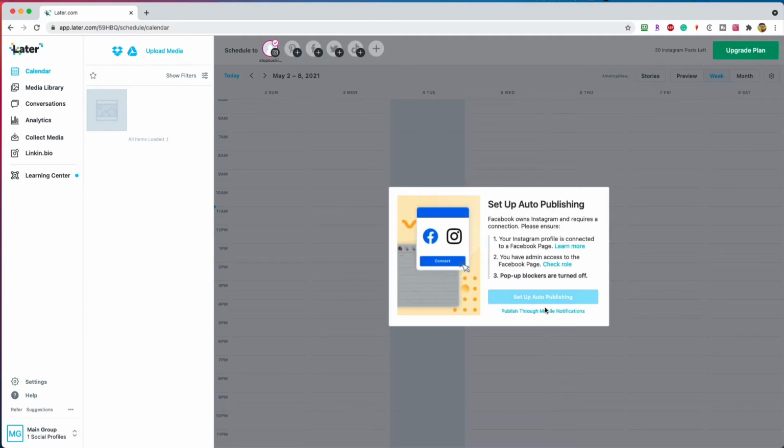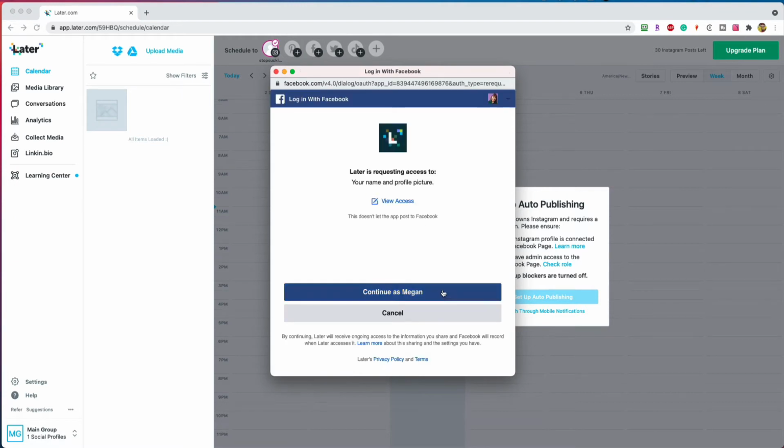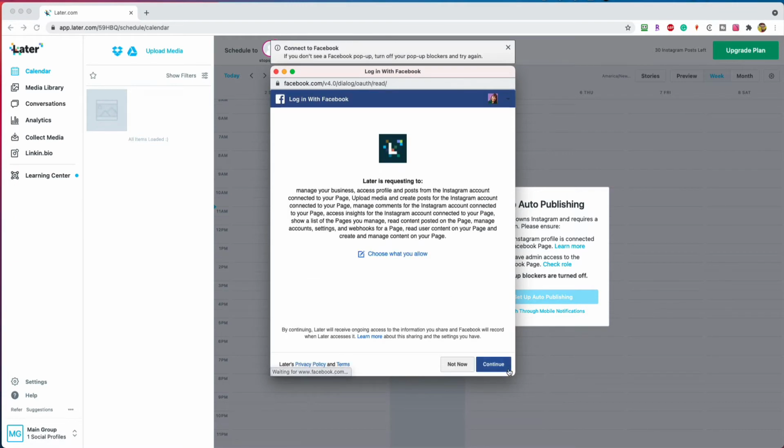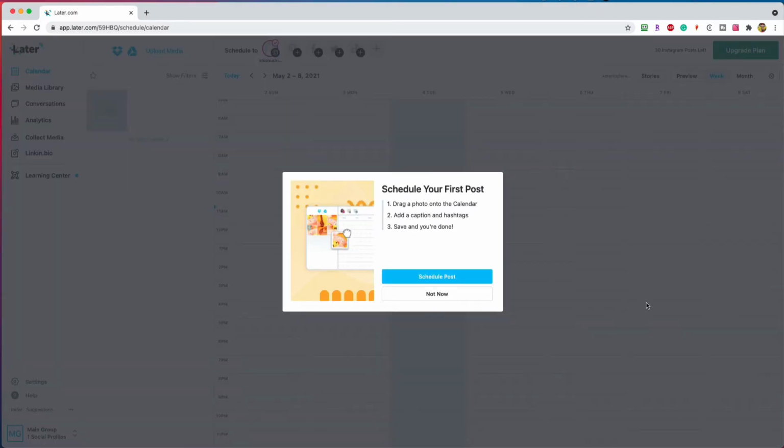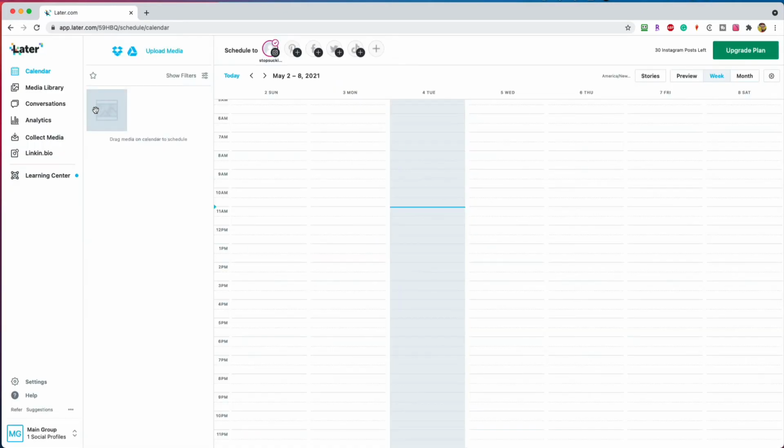And again, before, I can't remember if they didn't have auto publishing, I think they did, but they did not have first comment capabilities. So that was a no for me. But now it seems like they do have this. So I like that I can just drag and drop it into any time.